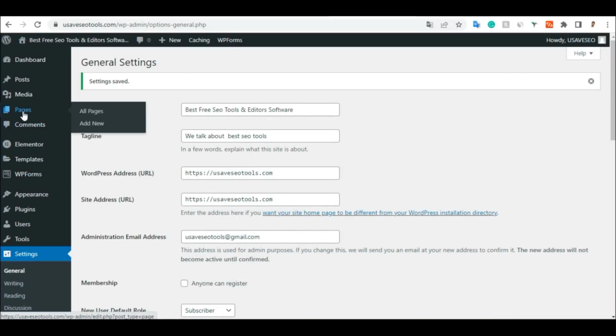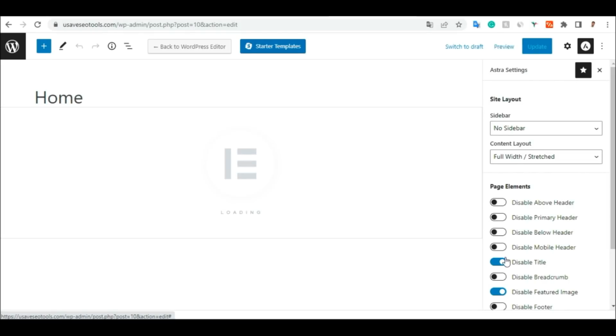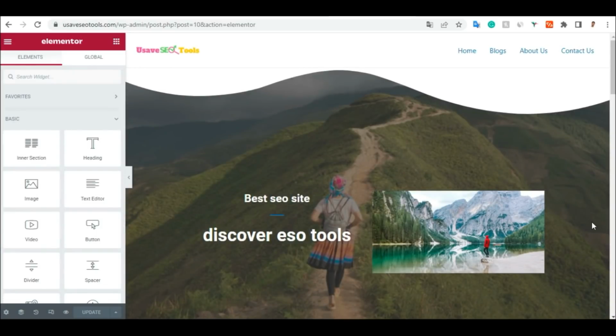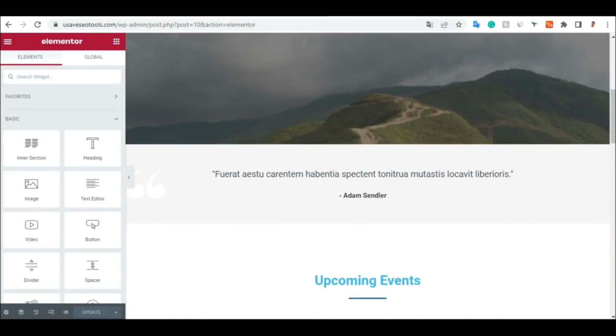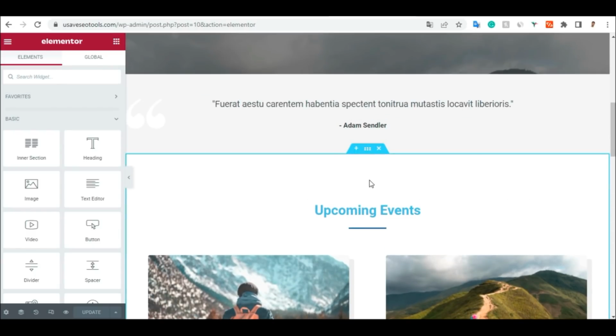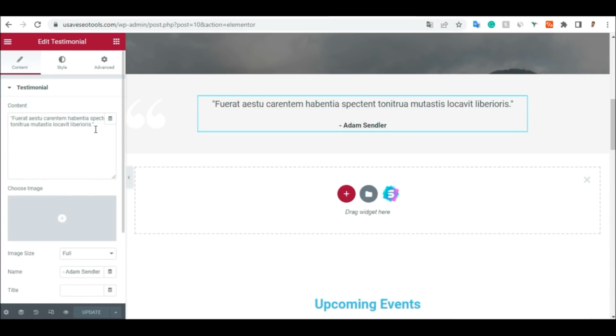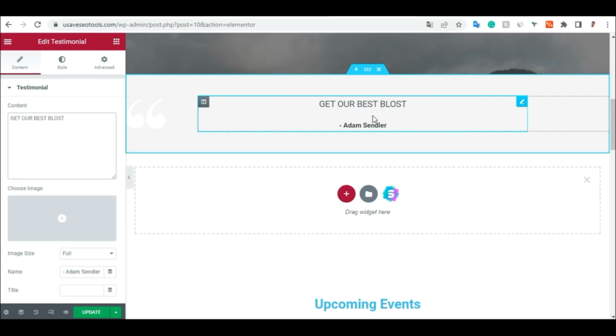To display your blog on your home page, you need to click on pages and go to home page here, and click on edit with Elementor. Once you click on edit with Elementor, scroll down and select a portion where you want to enter your content or show your blog. Let me say we want to show it at the bottom of this article. We can do something like, get our best blogs. So you can make it look exactly how you want it to look.